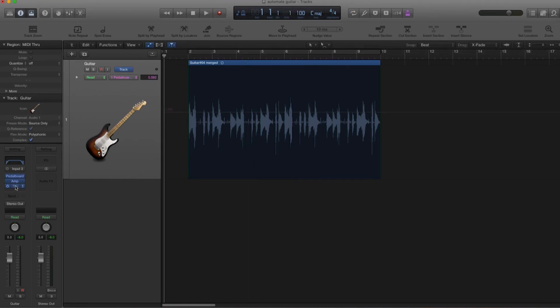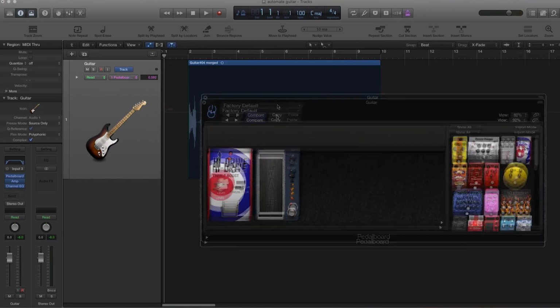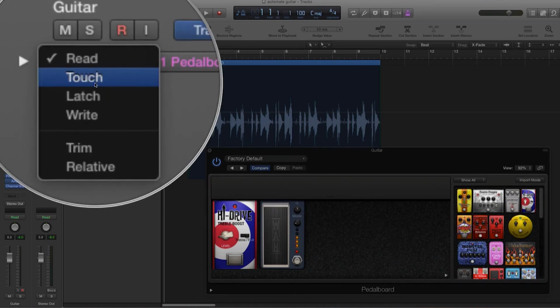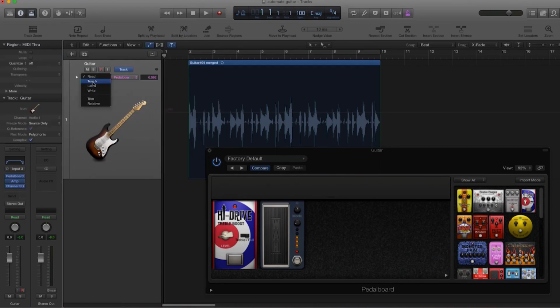And then really all we have to do is turn on a live automation mode. So basically instead of read mode right here, we're going to go to touch, latch, or write. Now I highly recommend not using write. I recommend using touch for this because the parameter will stay at the sitting parameter when you release the controller. If you go with latch, when you let go of the modulation wheel, it's going to jump back down to the starting position, which we don't want. So all I have to do is hit play now, and I can move around my wah pedal and play in whatever position I want. So let's give that a shot.